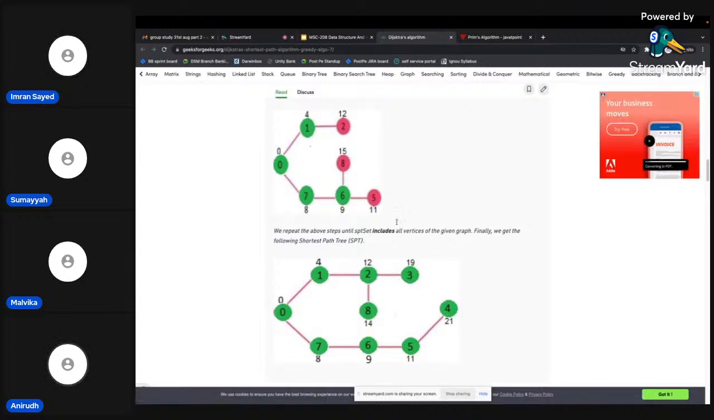If it calculates the distance of 8, the current distance of 2 is 12, and the weight of the edge between 2 and 8 is 2. So 12 plus 2 is 14, which is less than its current distance, which is 15. So the distance of 8 will be updated. So the minimum distance of 8 from 0 is 14, it's not 15. That's why it is updated.